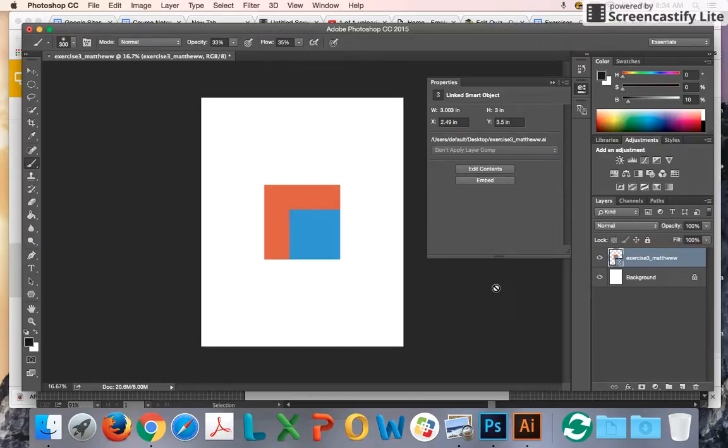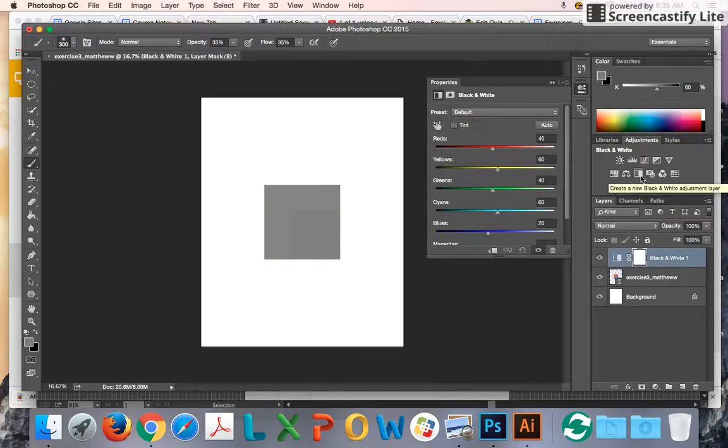What I want to do is see this as black and white. I go to the adjustments panel, just right here, and I find the black and white adjustments layer. Click on that, and you can see it's a pretty close match to the colors. You can see that the blue triangle is a tiny bit darker, but that is a good match. So I will go back to Illustrator now.